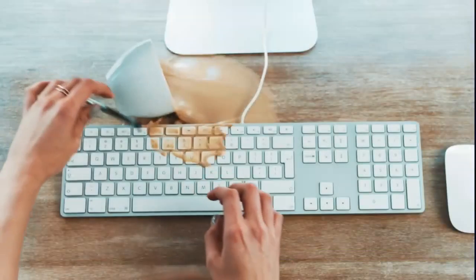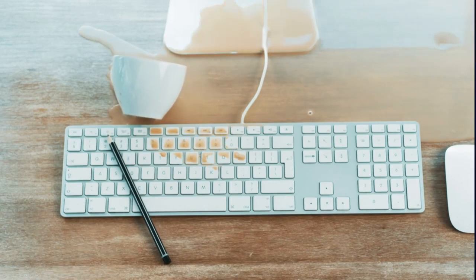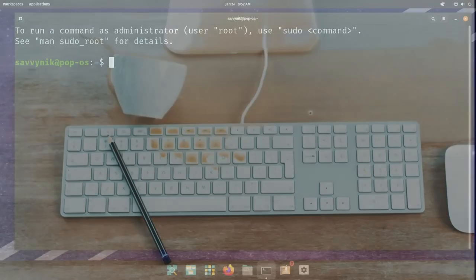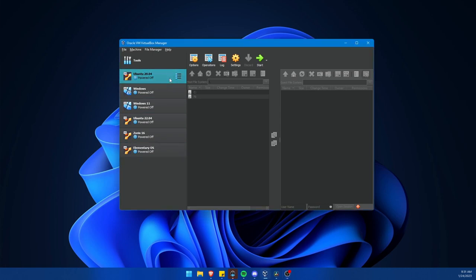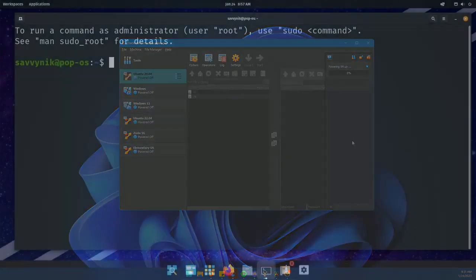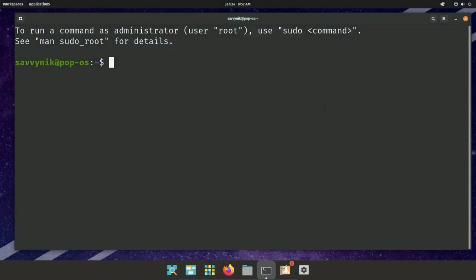Now, there's a potential to mess things up, especially if it's your first time using a terminal, so I'd suggest you do this all in a virtual machine before you replicate it to any of your physical computers. This is a great way to refresh things for yourself, giving your desktop and your computer a new life.